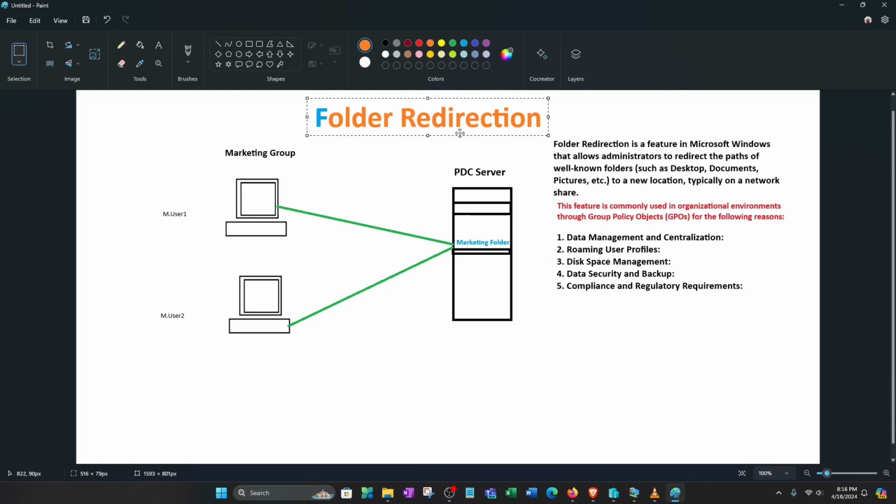So we are using these folder redirections. We will see this in our practical also. Let's do the practical. Okay. So what do we do? In our practical, we will create one folder on the server, right? On the main server, a marketing folder. So all the marketing group users, whatever they save on their desktop, documents, or pictures, anywhere, whatever they save, goes and is saved inside this marketing folder. Okay, let's see that part.